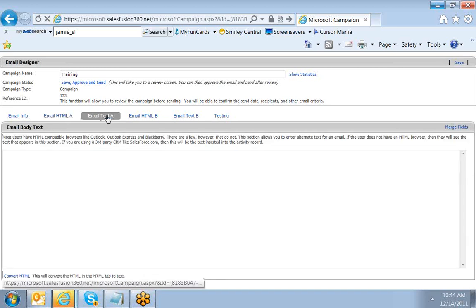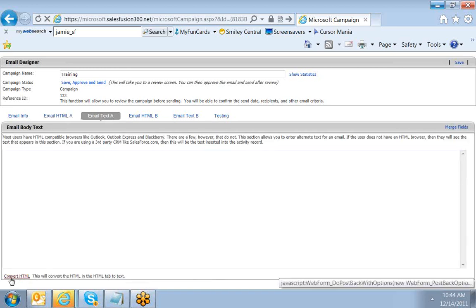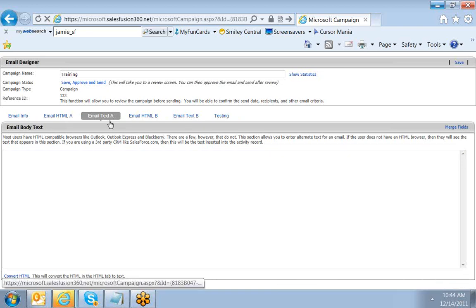The text works exactly the same way. It's just down here in the bottom where it says Convert HTML. Again, you have to do this. It's very important, especially with inDynamics customers. Email text-B would be the same exact way.